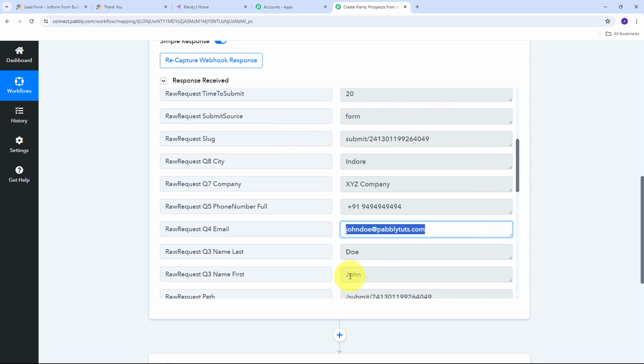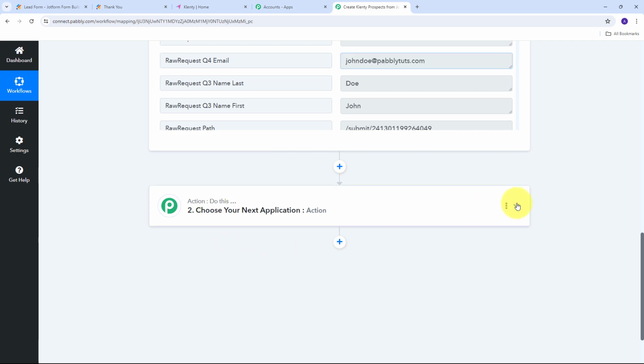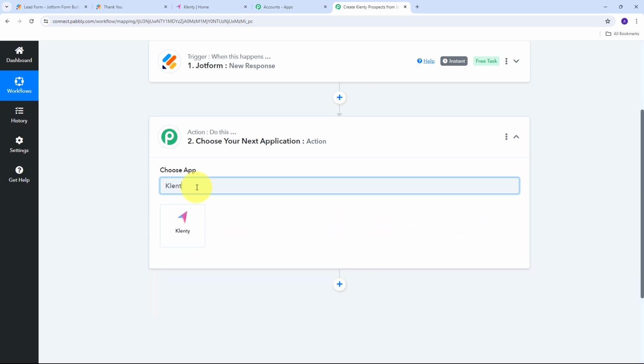Now what I need to do is use all these details and create a new prospect in Klenty with all these details of my lead. So for that, I need to set up my actions tab. And here in my action application, I'm going to search for Klenty. So I'm going to select Klenty here.